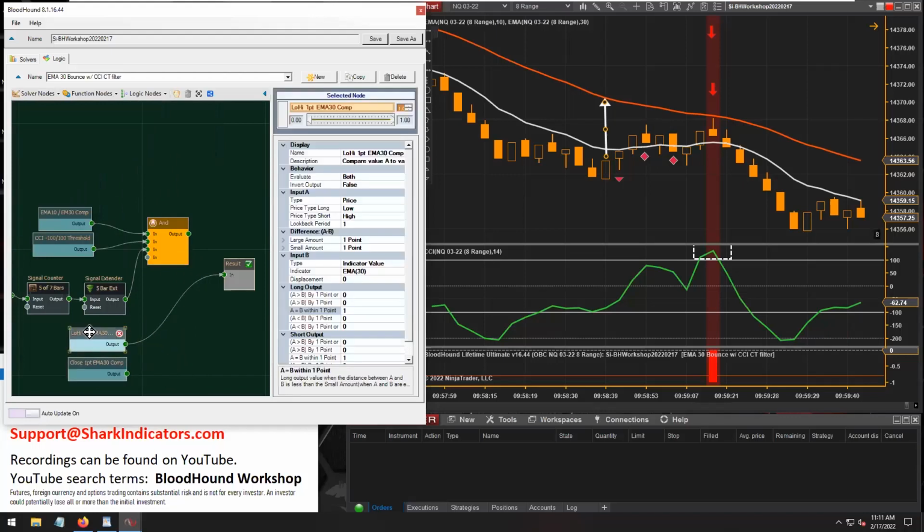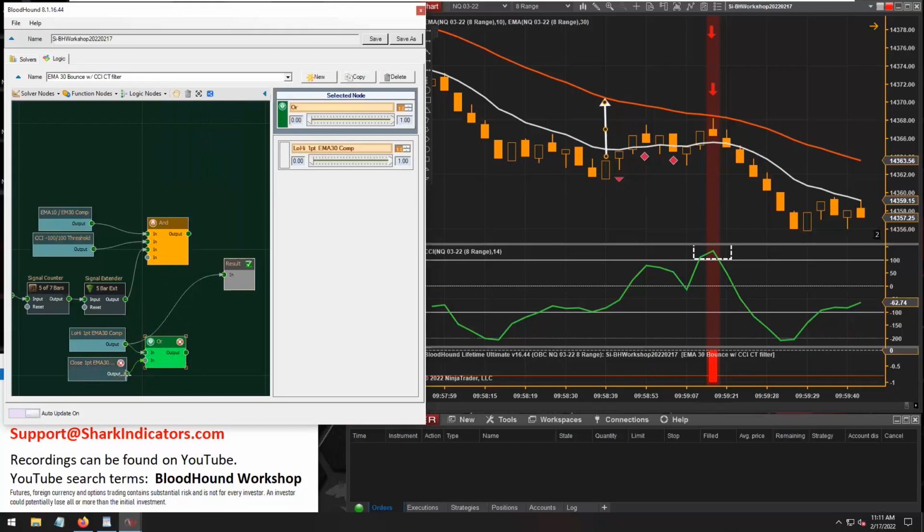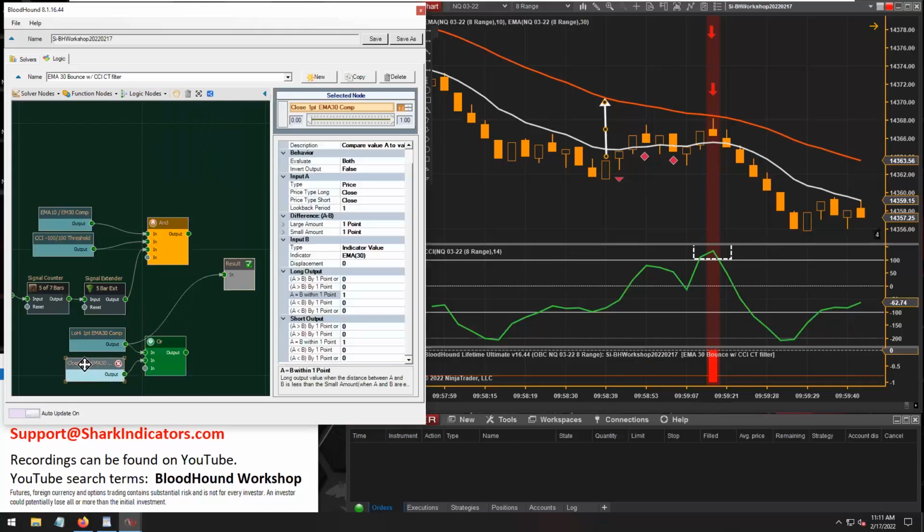Now with these comparison solvers, we don't care which price gets within that 1 point range. It can be either the high and/or the closing price. So in this situation, we're going to use an OR node, because it doesn't matter which of these solvers gives us that proximity output. Either one could be fine.